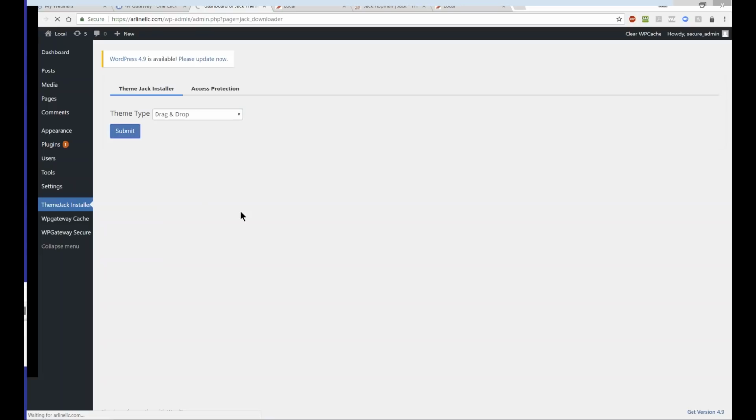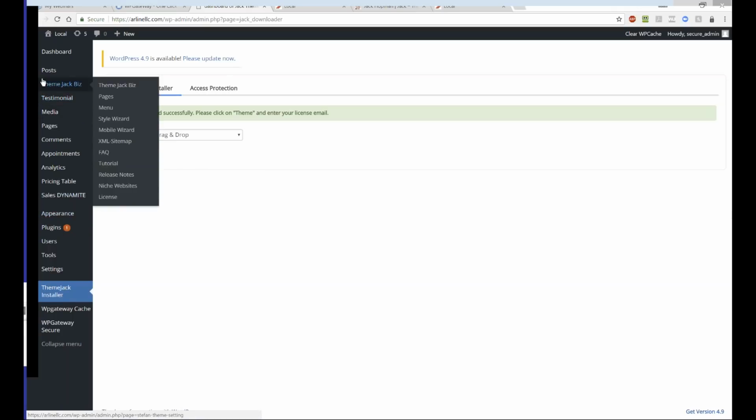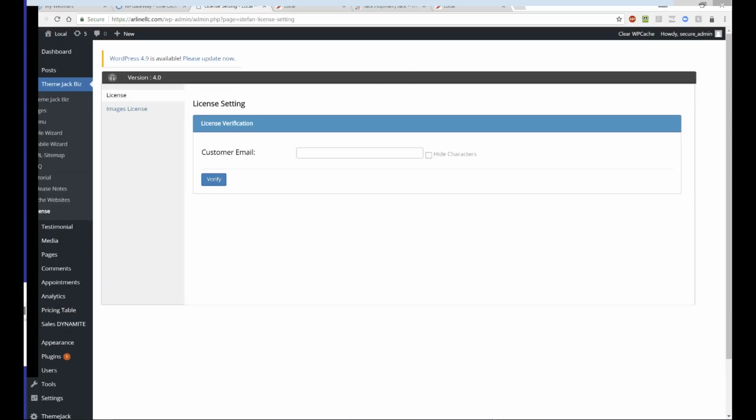With the gateway I can do everything in one click, but I just want to demo that it also works on your own server. Now go to TeamJack Biz, and then it's going to ask for a license, of course. That is kind of normal, correct? So that you get access to what you paid for.